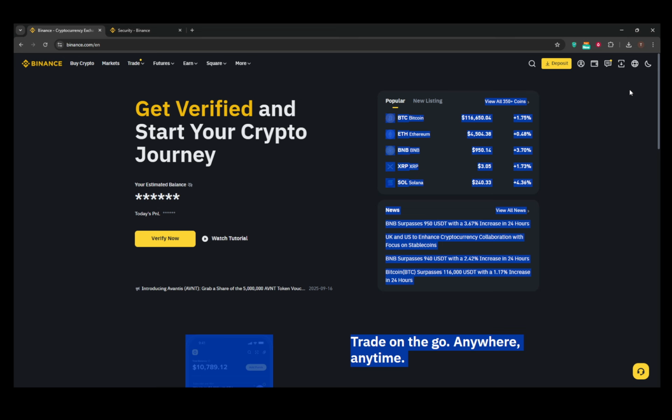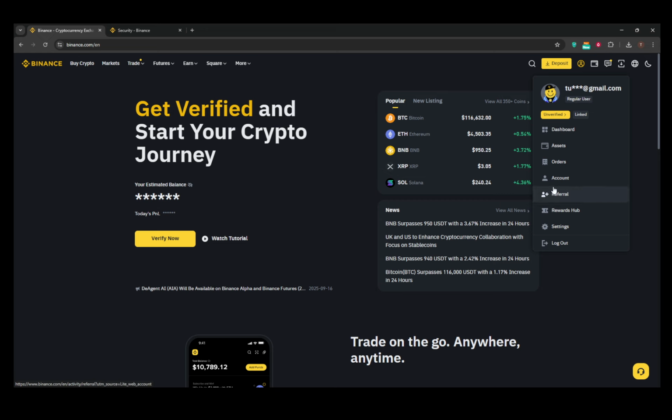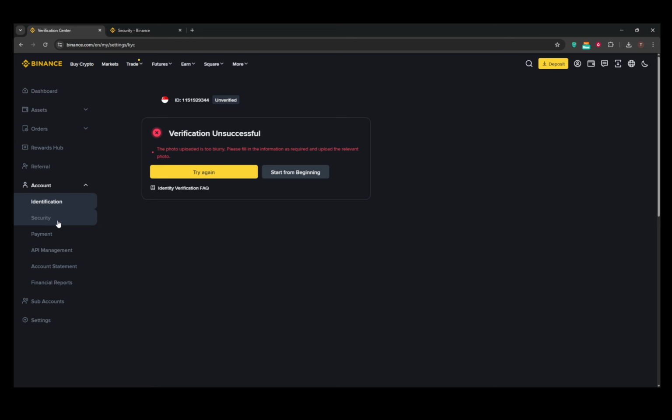Now that you've logged in successfully, direct your attention to the top right corner of the page. You'll see your profile icon there. Go ahead and hover over this icon to reveal a drop-down menu with various account options. Clicking on Account will lead you to a page full of different settings. From here, select Security to access your safety-related settings.